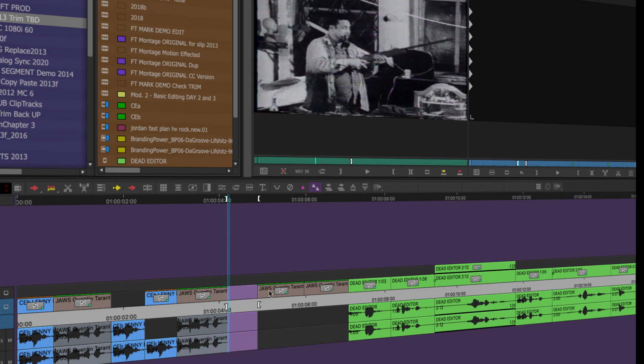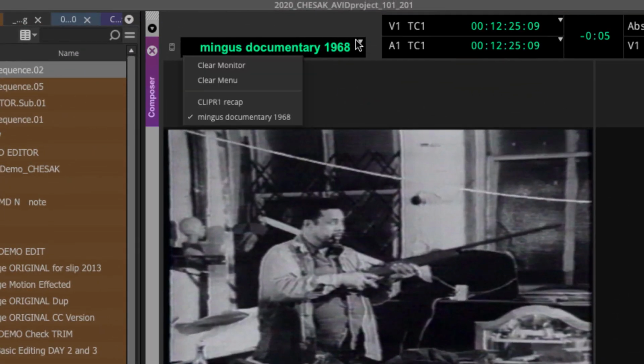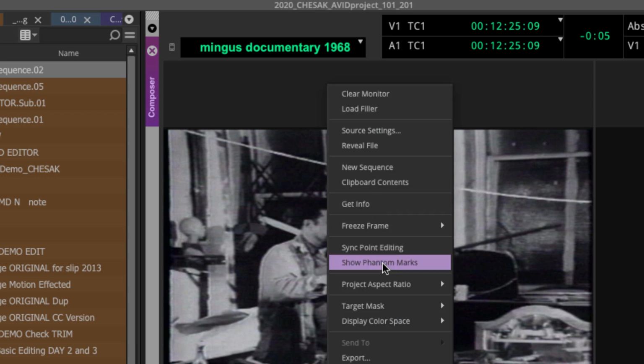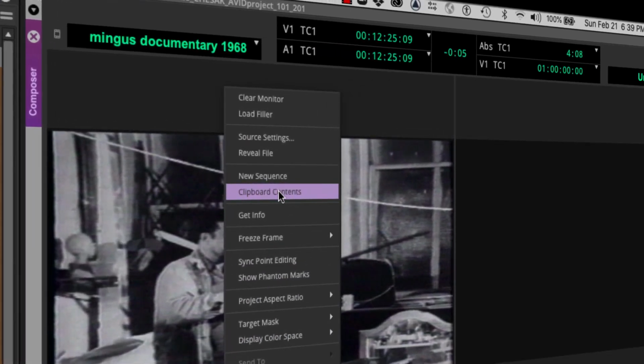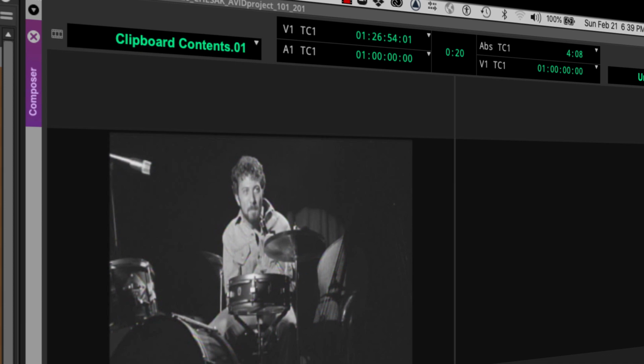Now, the fact is it hasn't really gone away. It's actually temporarily stored in the clipboard. So where's the clipboard? Well, you can come up to your source window and say, why don't you load clipboard contents? Now, that used to be here. Maybe it's a right-click thing. It's in here somewhere. Clipboard contents. Yes. Okay, boom. Hey, there's Dustin Hoffman.